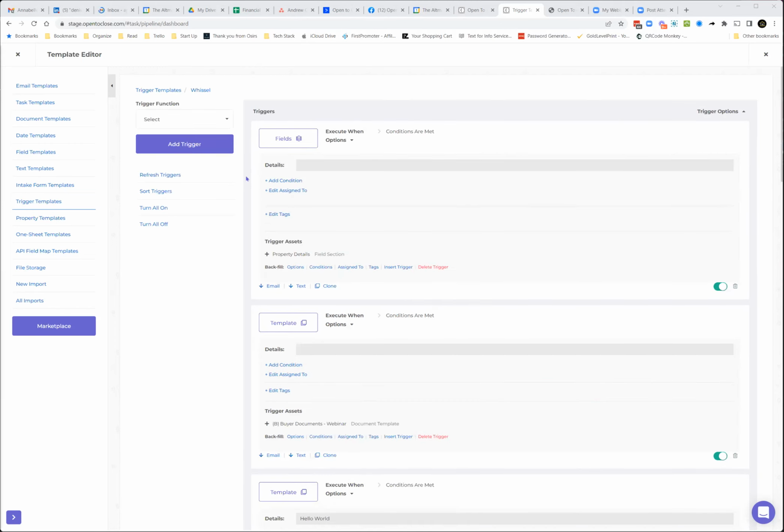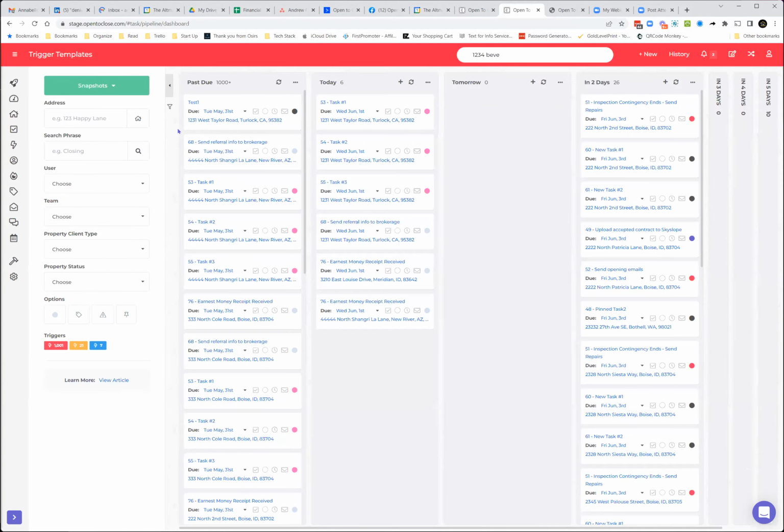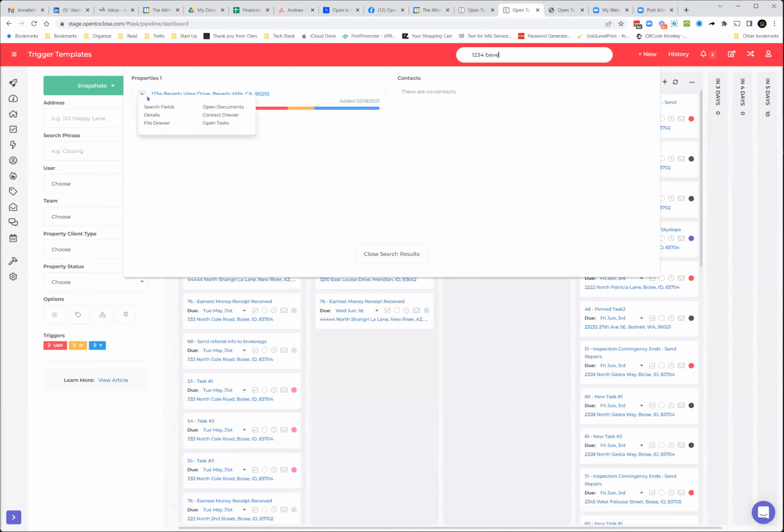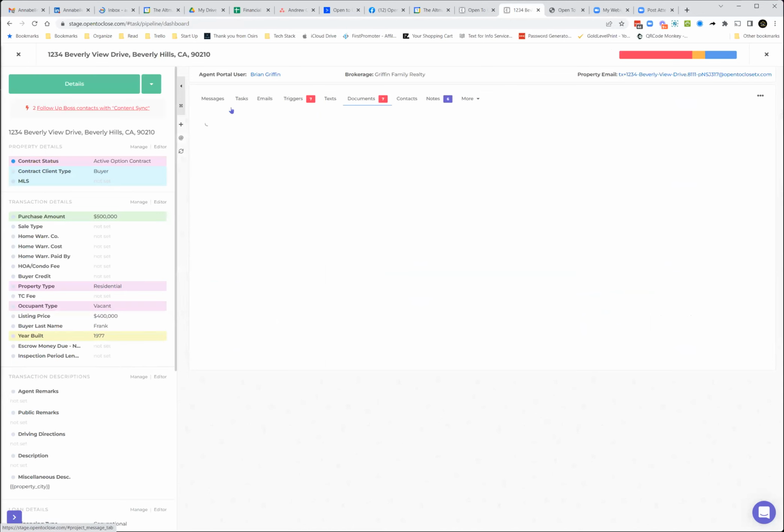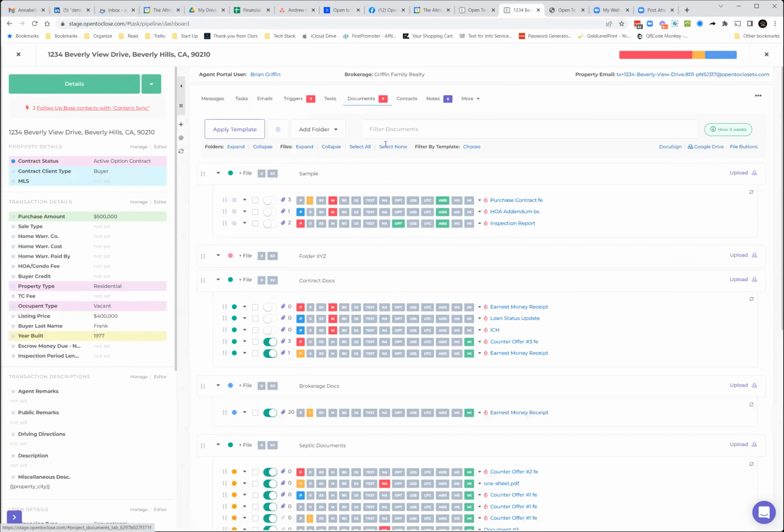Now with the trigger templates, let me see if I can find that transaction anywhere. Nope. Okay. And just so you know, I've been kind of doing this a long way. If you just click here, you can actually open up the file drawer right from here. Or I'm sorry, I wanted to open up the documents instead. I can open the documents from here. I don't have to go over and click 5 times. It's going to take me right to the documents.